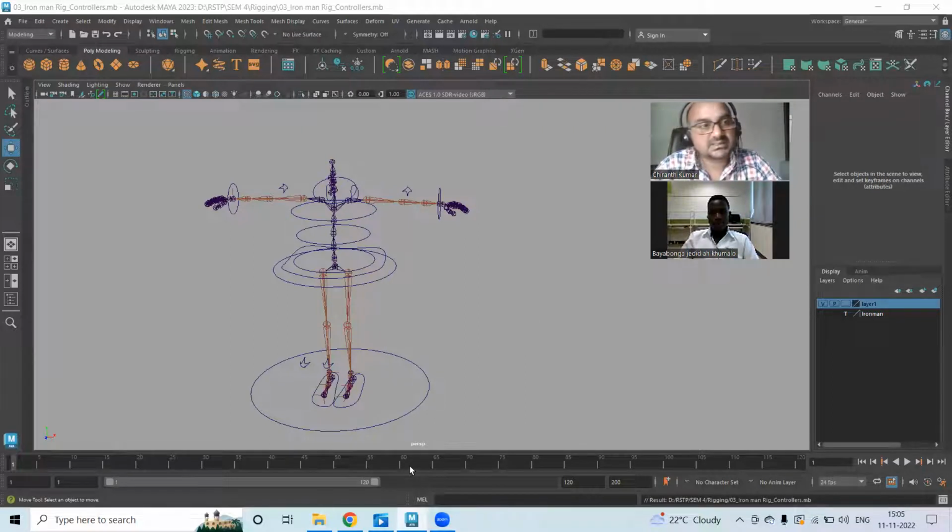I'll save this file as another scene. Now the next step is constraints. How does this constraint work? For example, when I rotate my curve here, I want the joints to get affected. So that is where constraints come in.